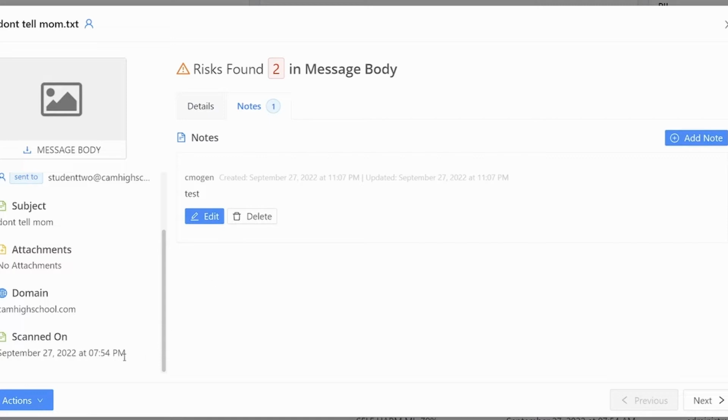One of the other changes has been to the Actions button. There is now also the Download action, so if you want to download a risk from here, you can do that as well.